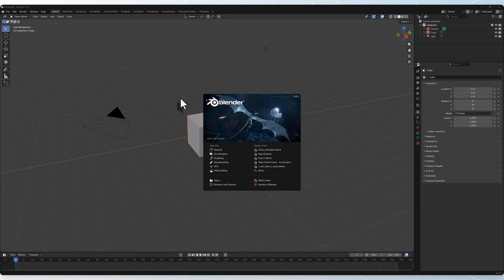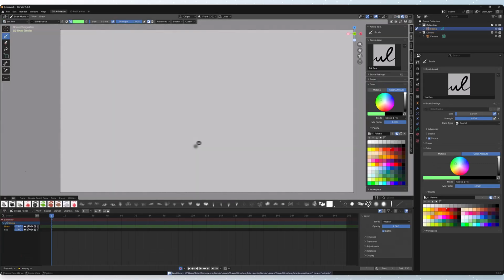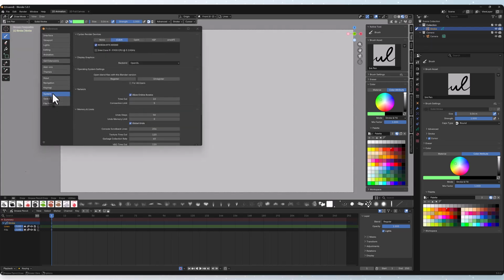Let's quickly go over how to render for animation to an MP4 using the new Blender 5.0. So I'm going to go into 2D animation, though this will work just fine with 3D animation as well. I'm going to first go to Edit, to Preferences, and make sure my system has my GPU selected.